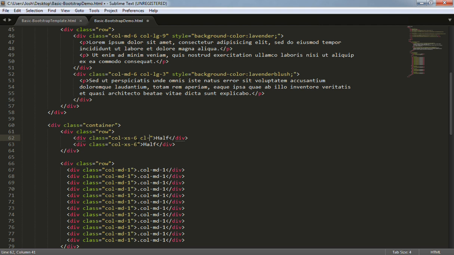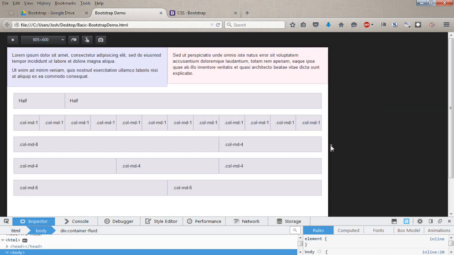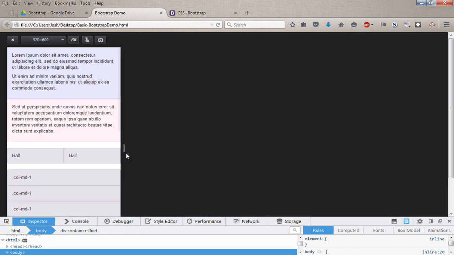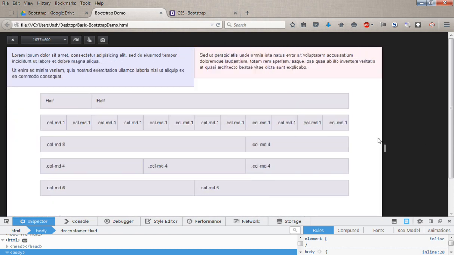So again, maybe at column small, we want it to be 4 and 8, and then maybe at medium, we say it's going to be column 2 and column 10. Right, there we go. And we can see that content change as we hit those different breakpoints.